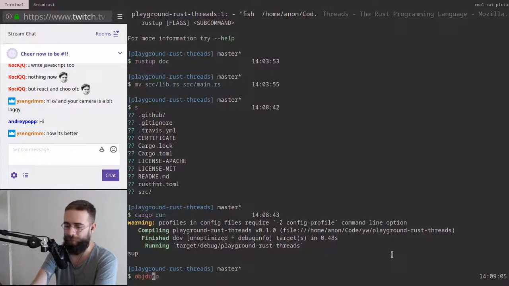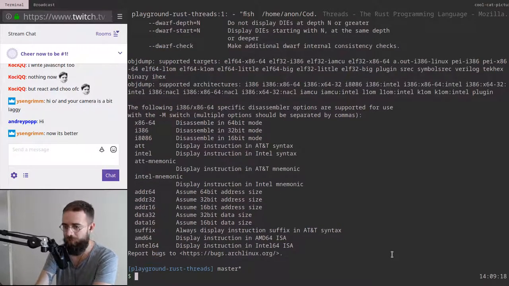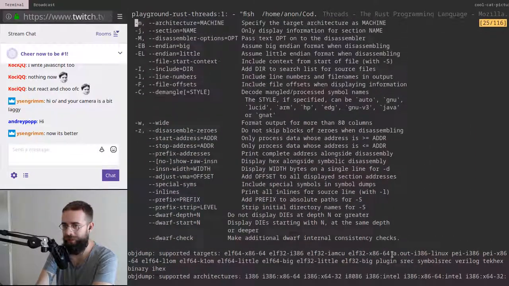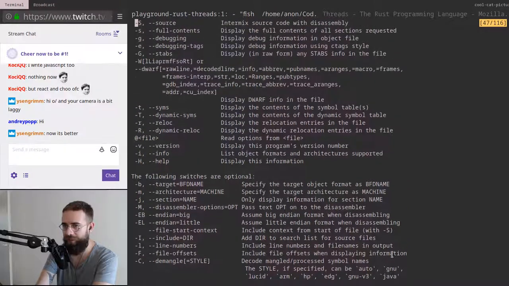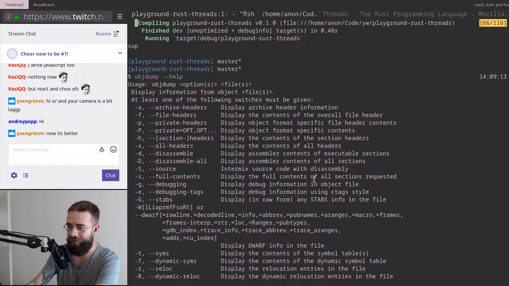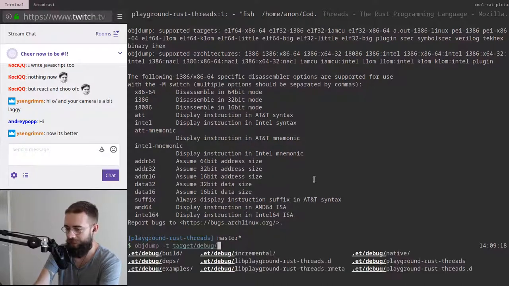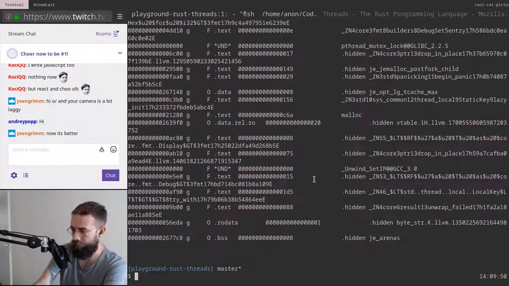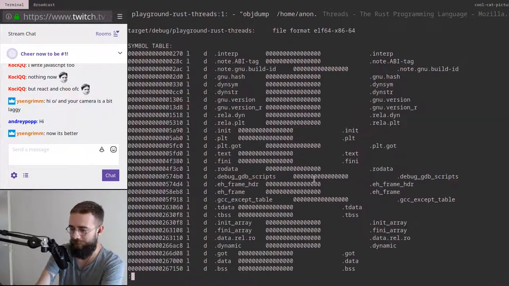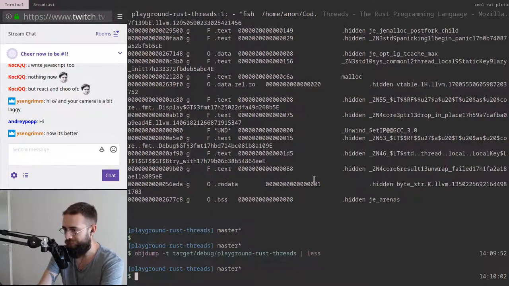Well, actually, I'm kind of curious now. Objdump. I've been doing a bunch of objdump. Objdump dash dash help, which I don't know what it does, but I believe the one was dash t. Dynamic sys, no. Dash regular t. All right, let's try this out: objdump dash t target slash debug slash playground rust threads. There we go. Cool, then we'll just pipe this into less. And there we have it. This is our program, the internals. I learned this the other day, and we can look at the internals, and that's kind of fun. And that's all I wanted to show.